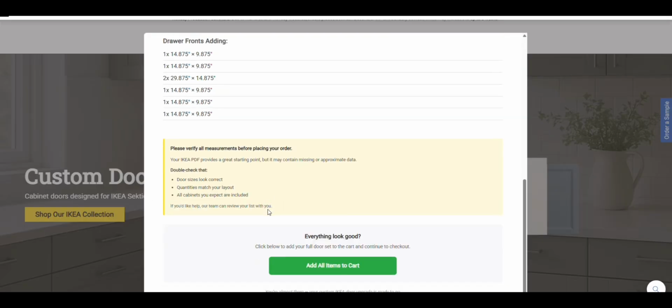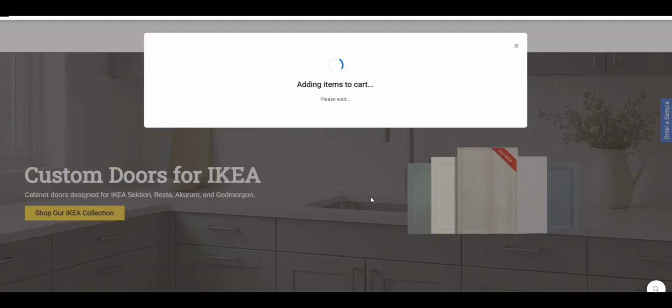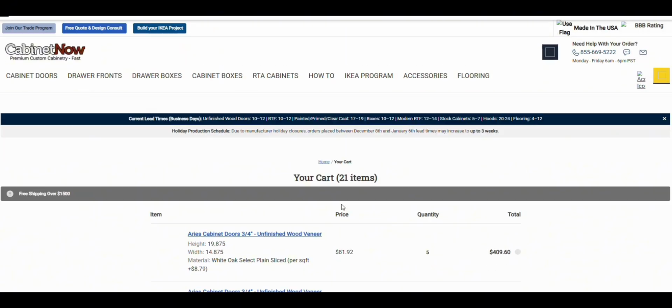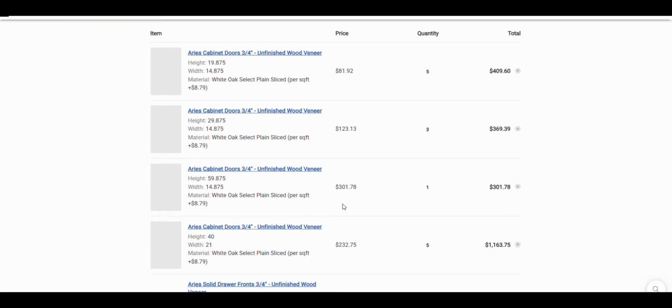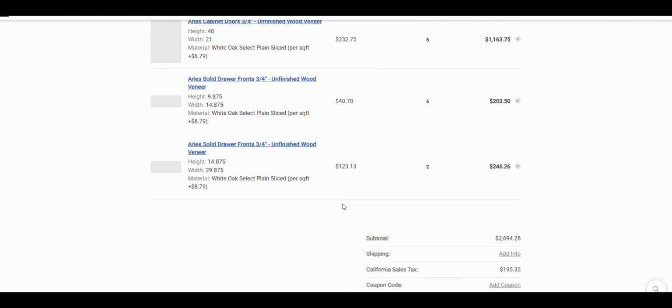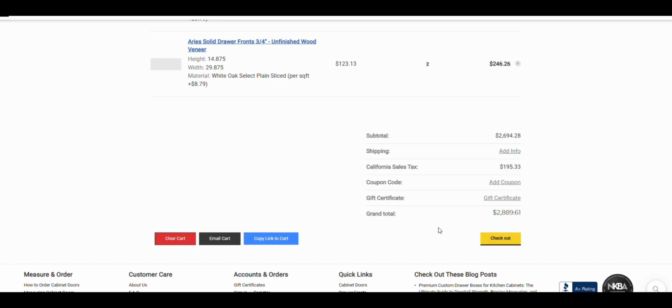Be sure to review all your selections, then click Get Your Cart. Cabinet Now will automatically load every item into your cart so you can see your total price instantly and get a fast, accurate quote for your new custom cabinet doors.